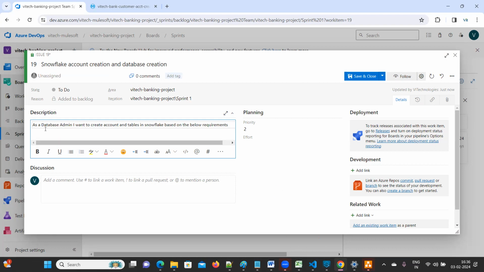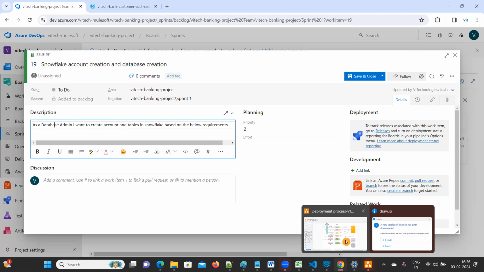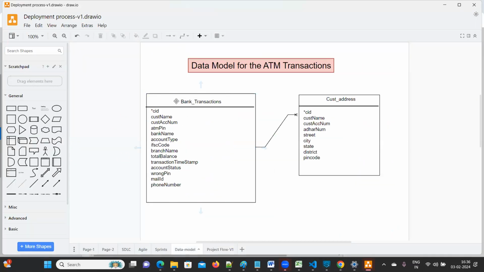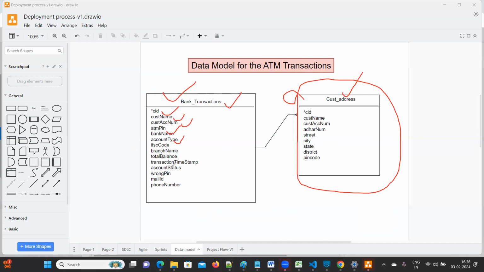So how is he going to create the table? We have designed a data model. As per this data model, as part of our requirement, one table is enough. Maybe going forward we are going to enhance, I mean modify or add features. As of now, we need a table called bank transactions, with CID, customer name, customer account, ATM pin, these things.